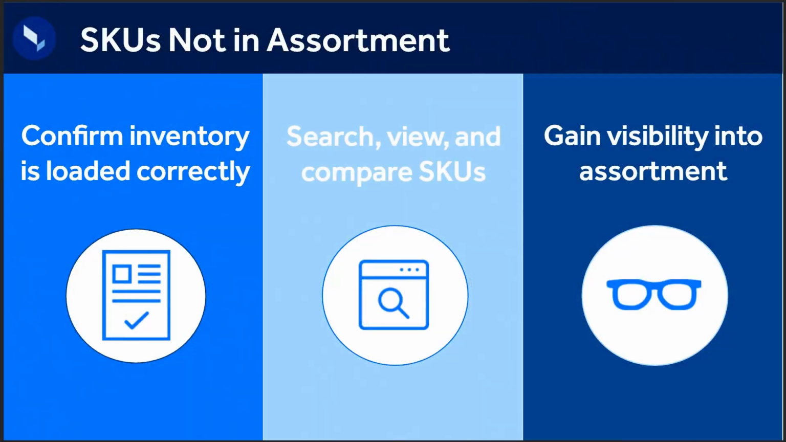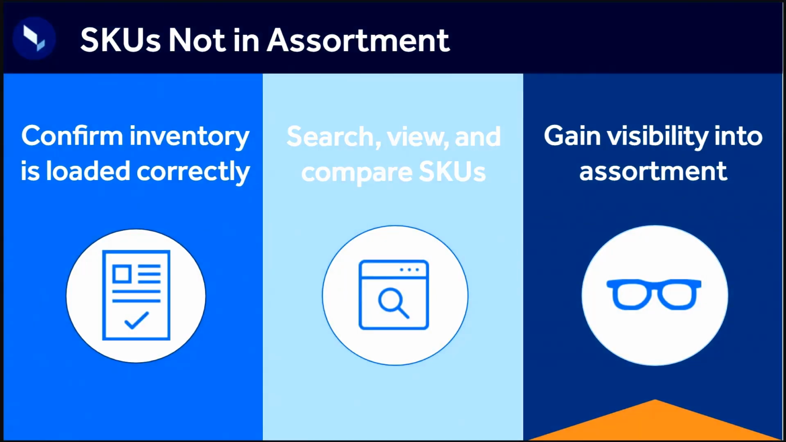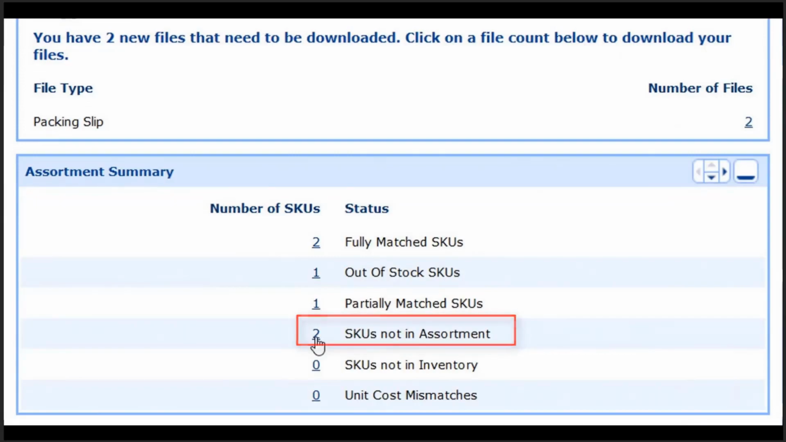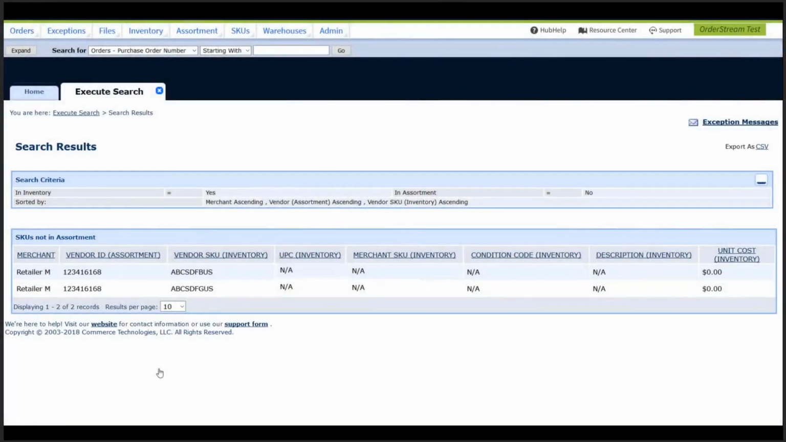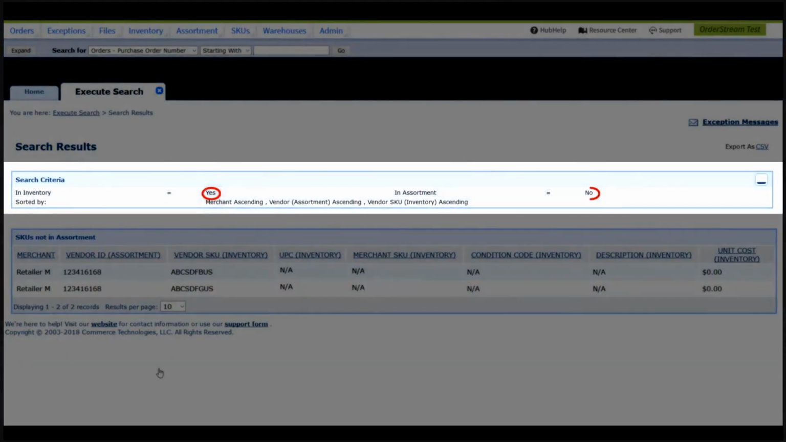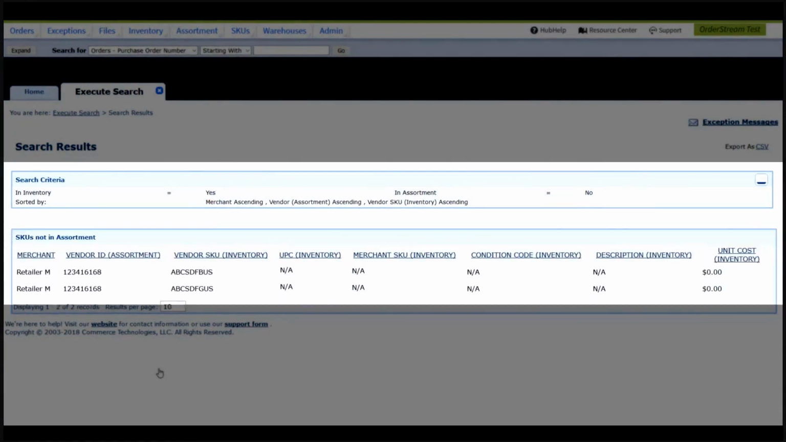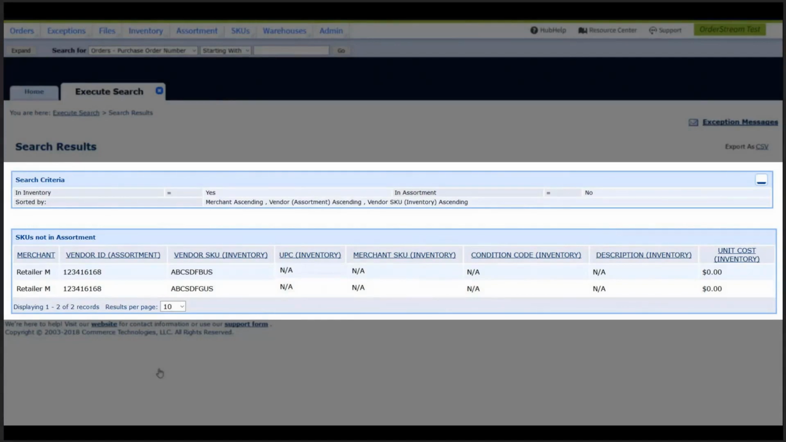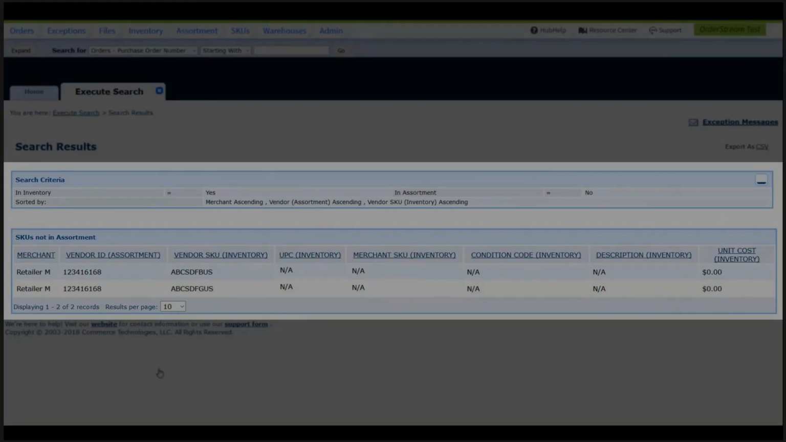Now let's see how you can gain visibility into Lowe's assortment through the SKUs not in assortment search. Again, you'll find this search in the Assortment summary brick. The SKU entries you have submitted in inventory, but that are not included in the assortment provided by Lowe's, are displayed. You should work with Lowe's on anything that is called out here. If it's something Lowe's wants to see, you will need to work with them on the normal new SKU approval process. If the item is legitimately not something that should be sold through Lowe's, work with Lowe's to determine the best course to take with these SKUs.